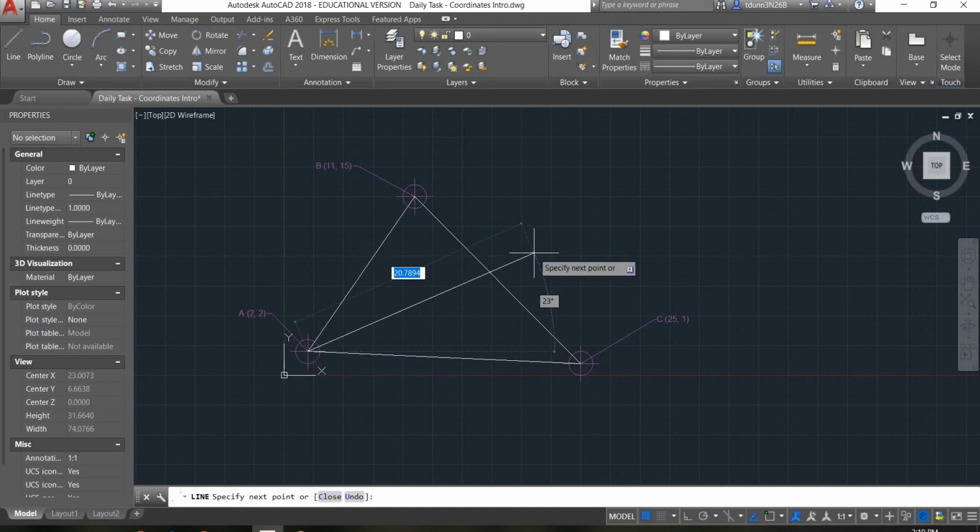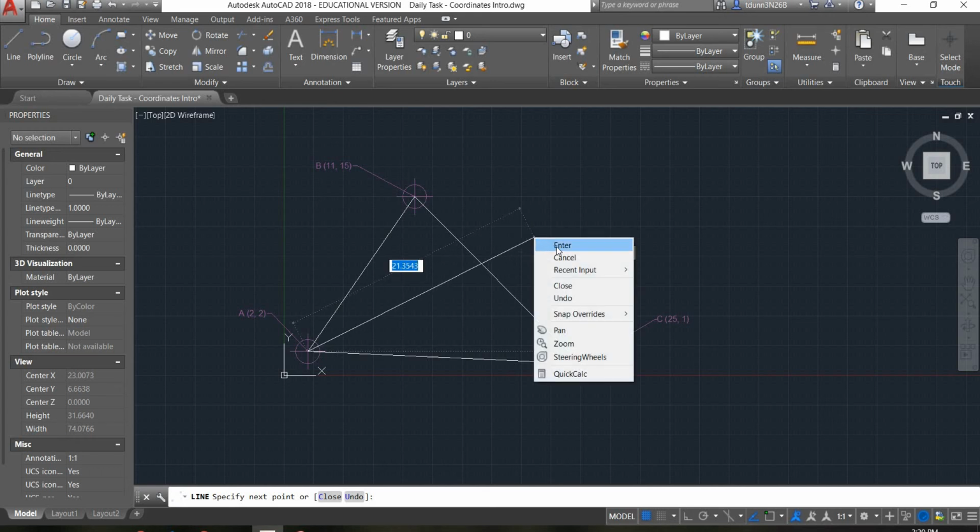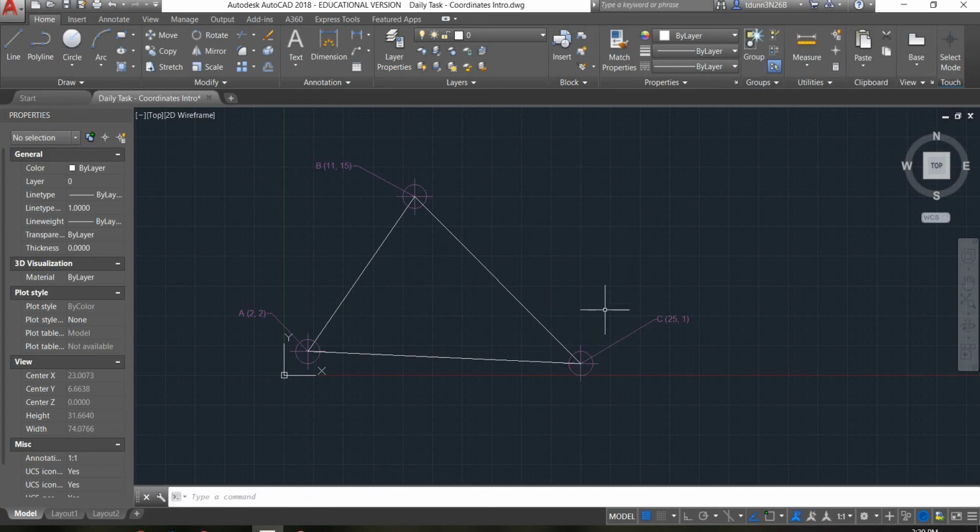Now I'm here. It's asking me to specify a next point for a 4th line. I don't want a 4th line. So I can either press escape on my keyboard or right click and press enter. I'm all done. Had you pressed cancel, you run the risk of canceling everything you just did. So enter. All right. I now have 3 lines.